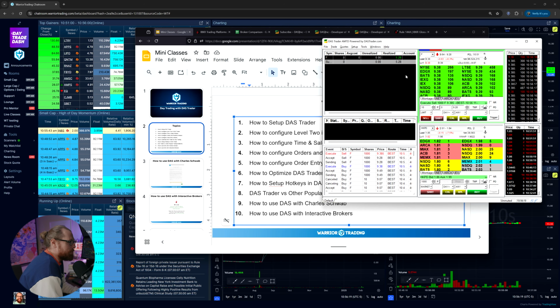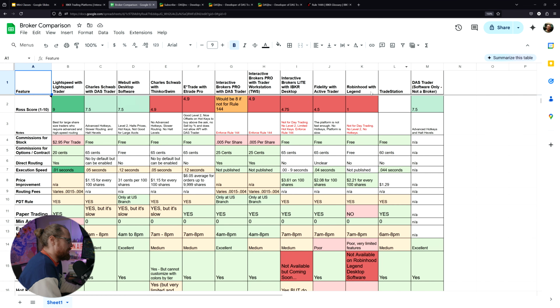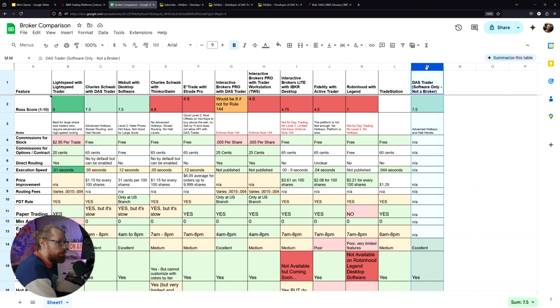Let's do a little broker comparison because that highlights one of the compelling offerings with Thinkorswim. So if we do our broker comparison here, this is a comparison that focuses on the broker and the specific platform that I used. And these all get a Ross score between 1 and 10. 1 is the lowest. Now, DAS Trader's not a broker. So the software by itself, for me, gets a 7.5. I really think it's great software. It is fast. You have advanced hotkeys.